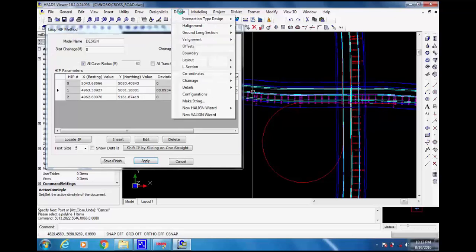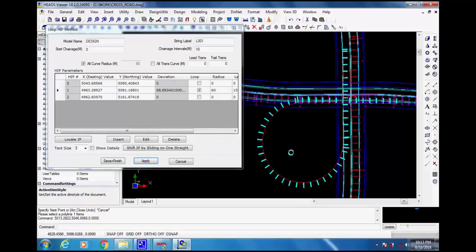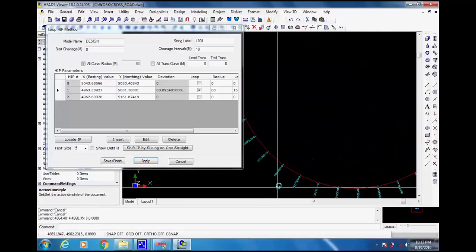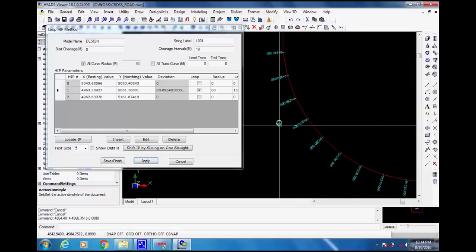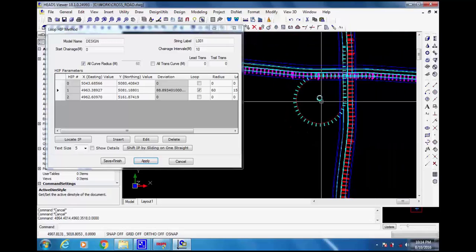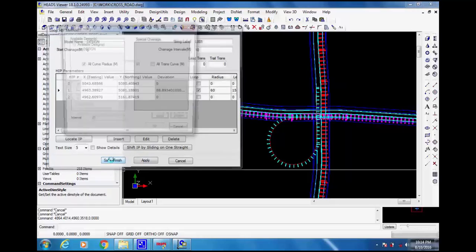Select Viewer menu item Design, then Chainage, then On. As the dialog box comes, select Model Design, string L001, chainage interval 10, text size 1 and click on button OK. The chainages are displayed along the alignment with the reverse loop curve L001. In case any modification is done, then after the modifications click on button Apply, the design will be modified. Once the design is acceptable, click on button Save and Finish.